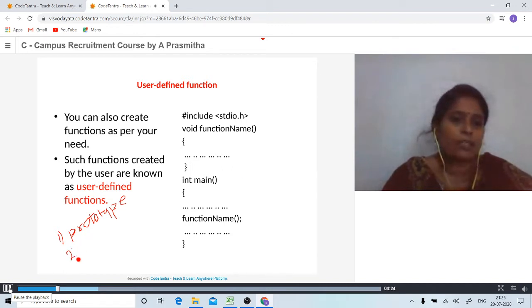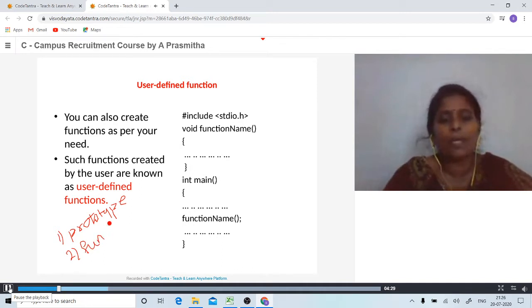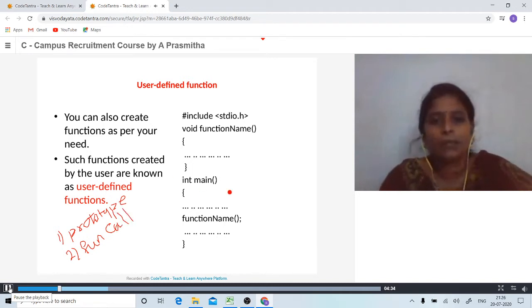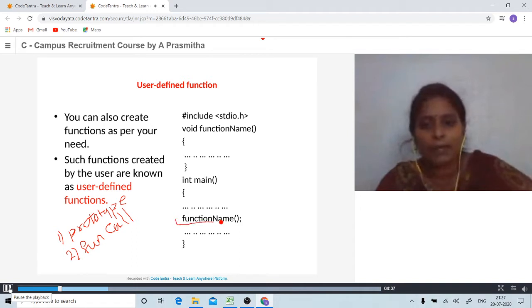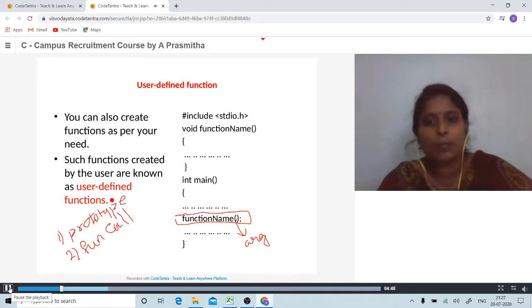The second one is function call. From the main program, we can call the function, or from any other function, we can call another function. A function call is simply the name of the function along with a semicolon, and if there are any arguments, you write those arguments here. These arguments must be as per the prototype: the number of arguments and their types must be the same as defined in the prototype. The third one is called function definition.